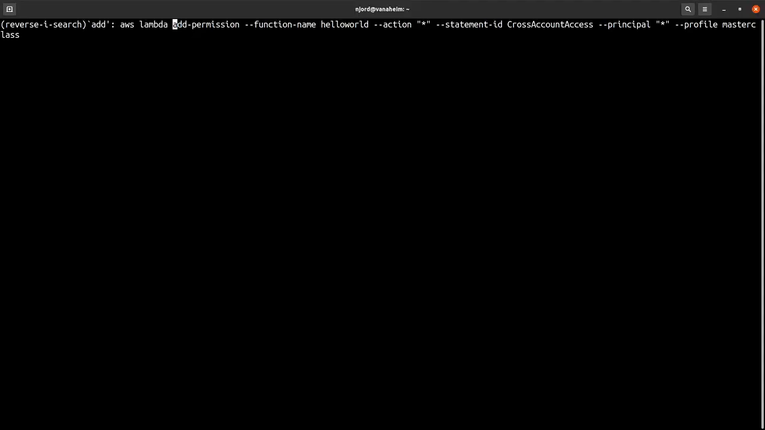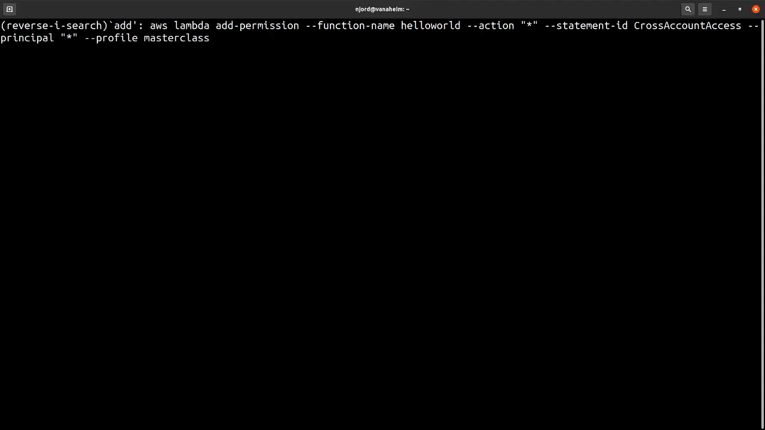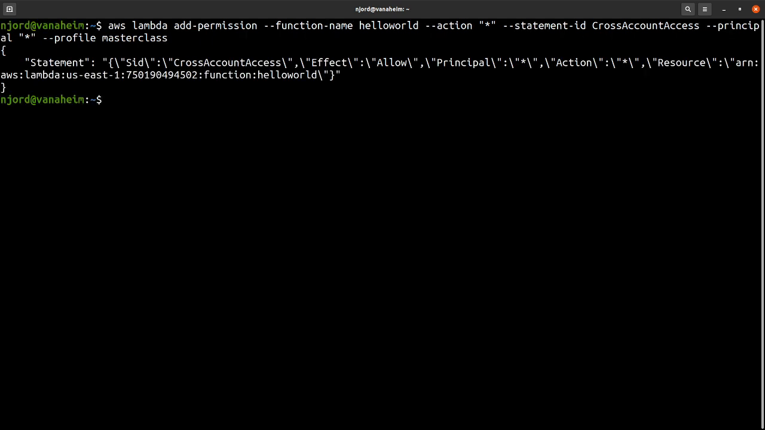You can do this, and you can do an AWS Lambda add-permission, the function name, action star, and principal star, right? Action star is not allowed in your UI, okay? But using the command line, you can totally do this. And so if I run this, unless it's already added, you see the statement was set.